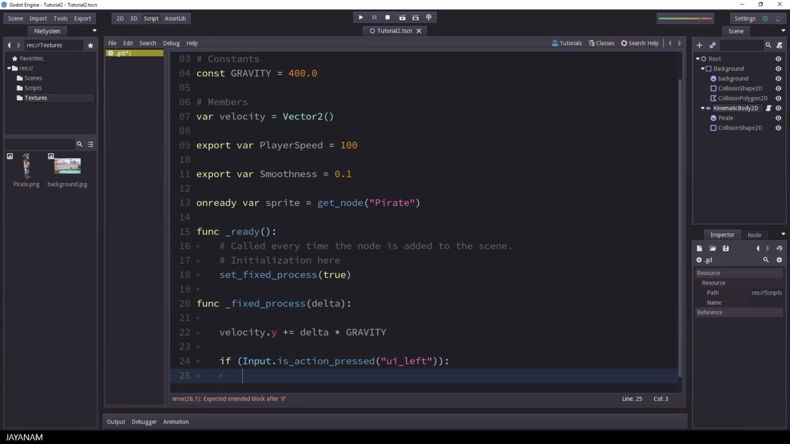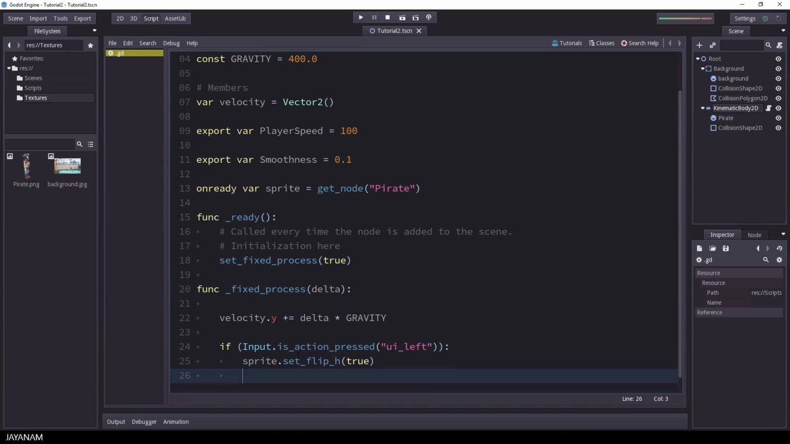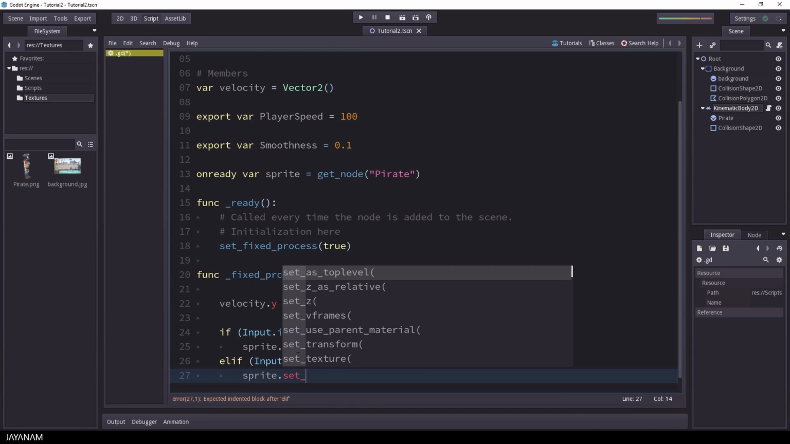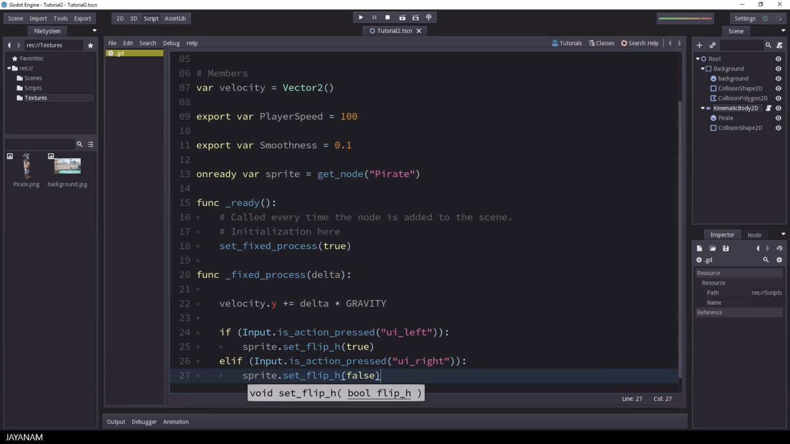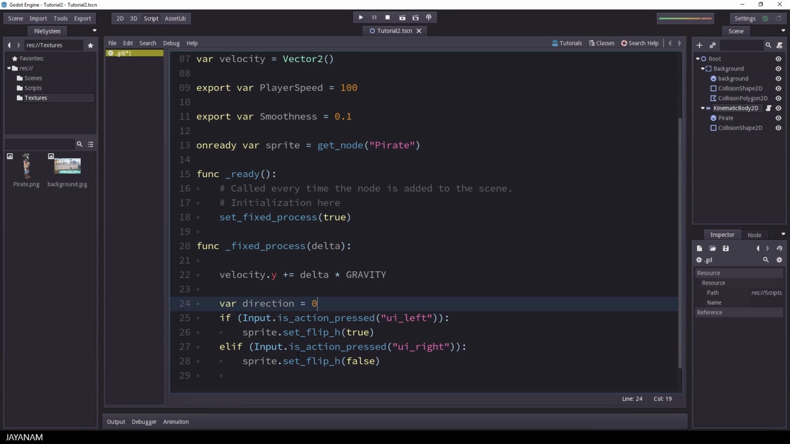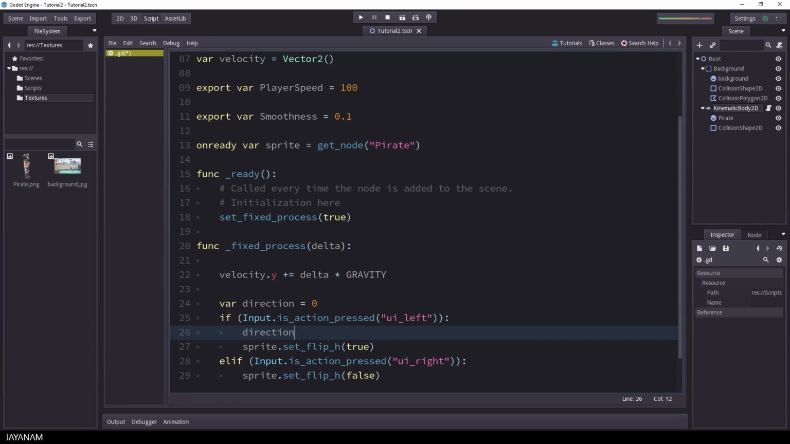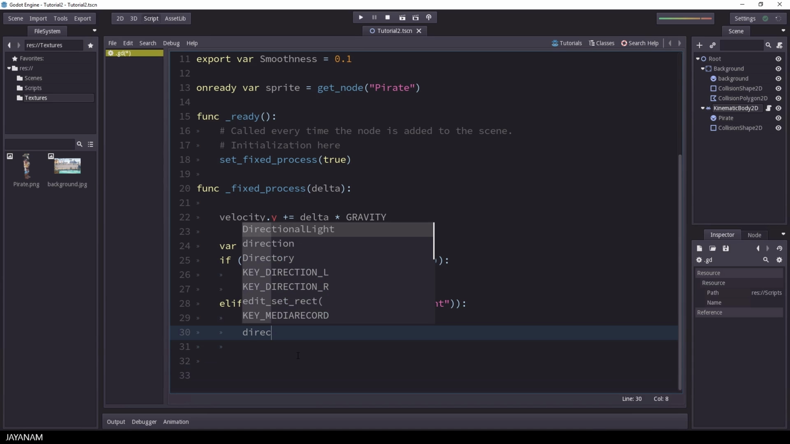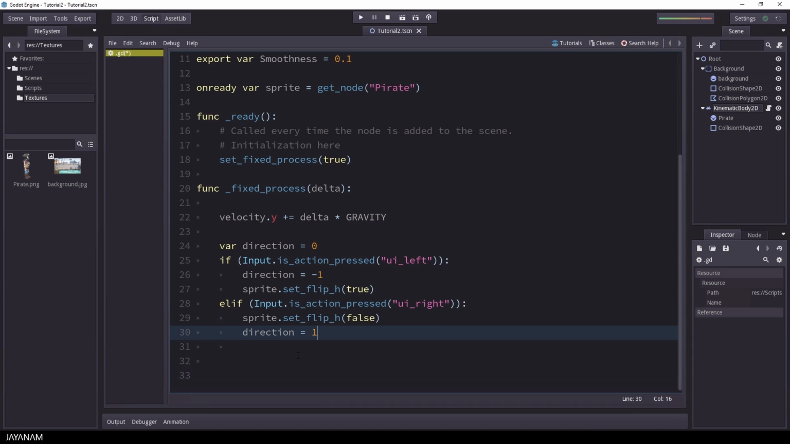And when the left key is pressed, I will flip the sprite horizontally, and when the right one is pressed, I will remove the flip, set it to false to get my original sprite. And in this logic here, I will also set a direction value. I introduce a direction and set it to -1 when the left key is pressed and to 1 when the right key is pressed.